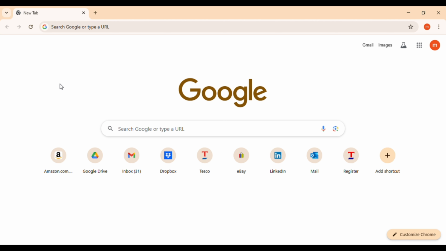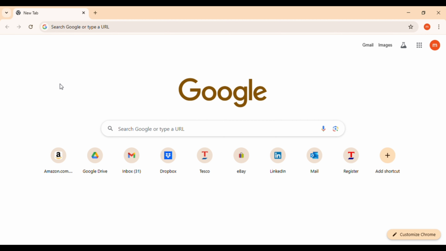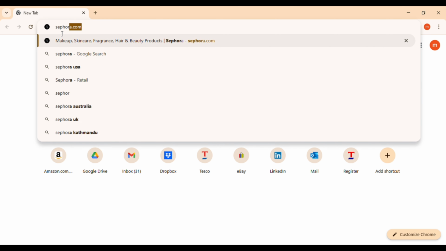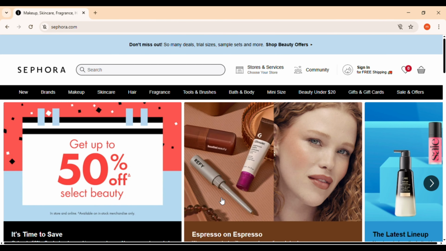In this guide video, I will show you how to create a Sephora account. So first of all, launch any browser of your choice. You can see over here, I've opened Google Chrome. Now click on the search bar and type in sephora.com, press enter. Now you can see over here you'll be led to the official website of Sephora.